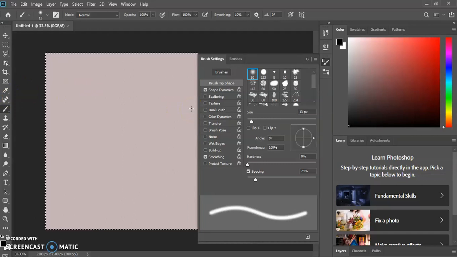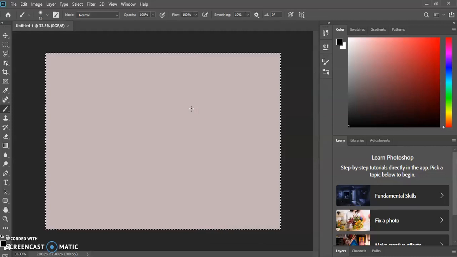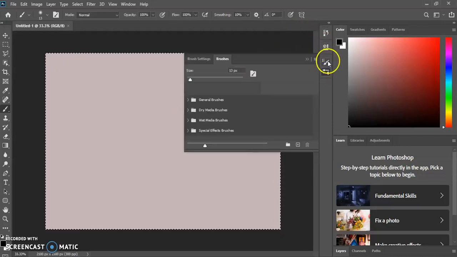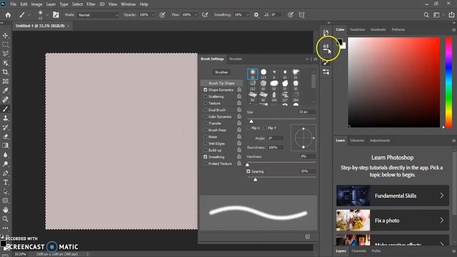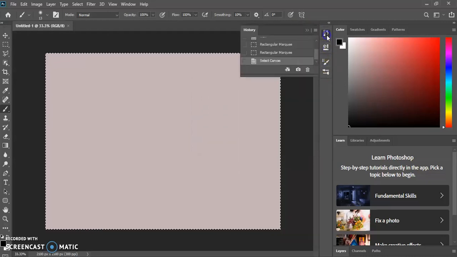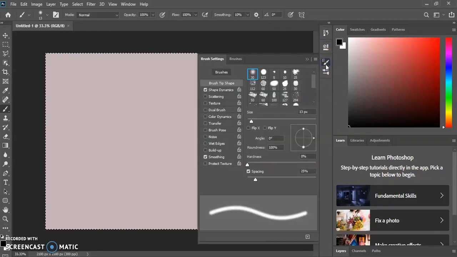Okay, very simple. If you want to close it, press F5 again, or click on the brush panel toggle icon in the option bar. If you can locate it over here, brush setting, brushes, so you can have all the options available for the image that you are working in. Here you will find all the brush panel.